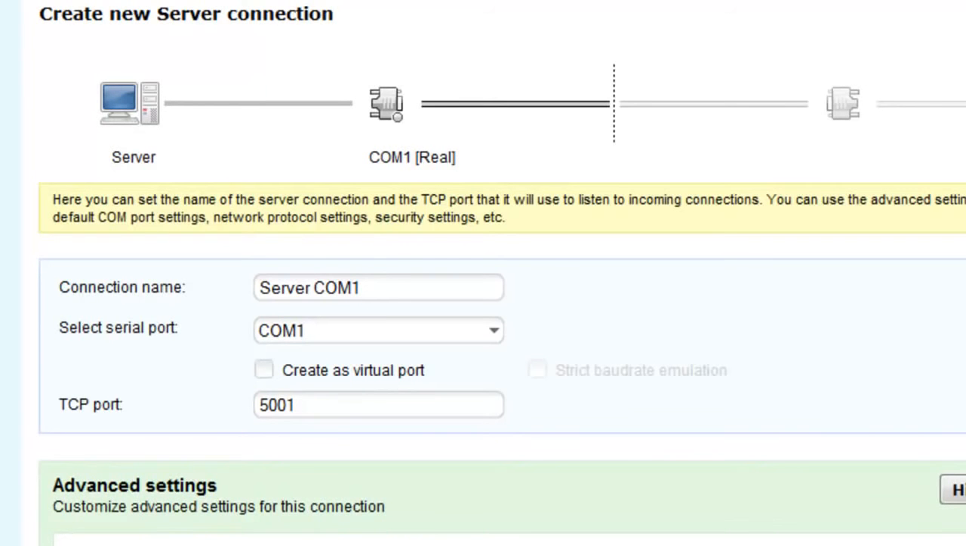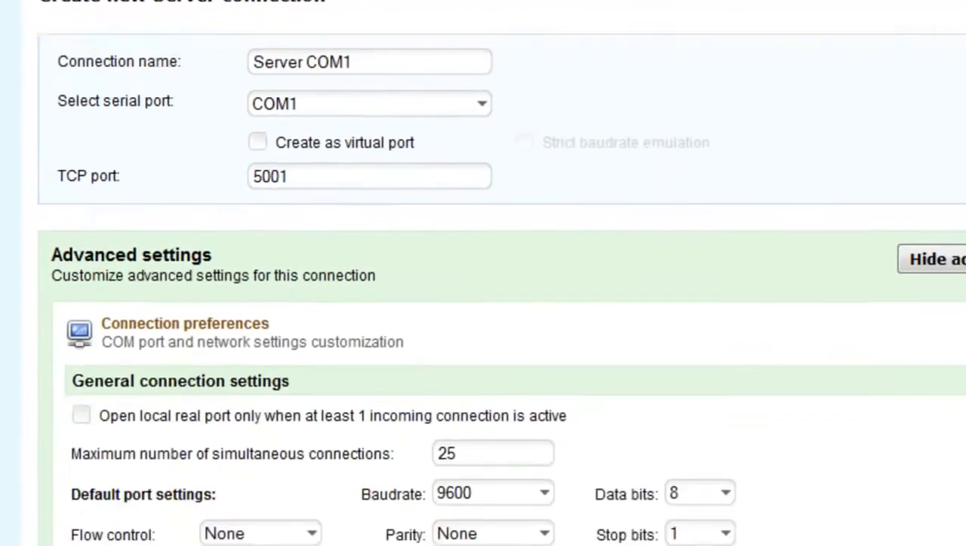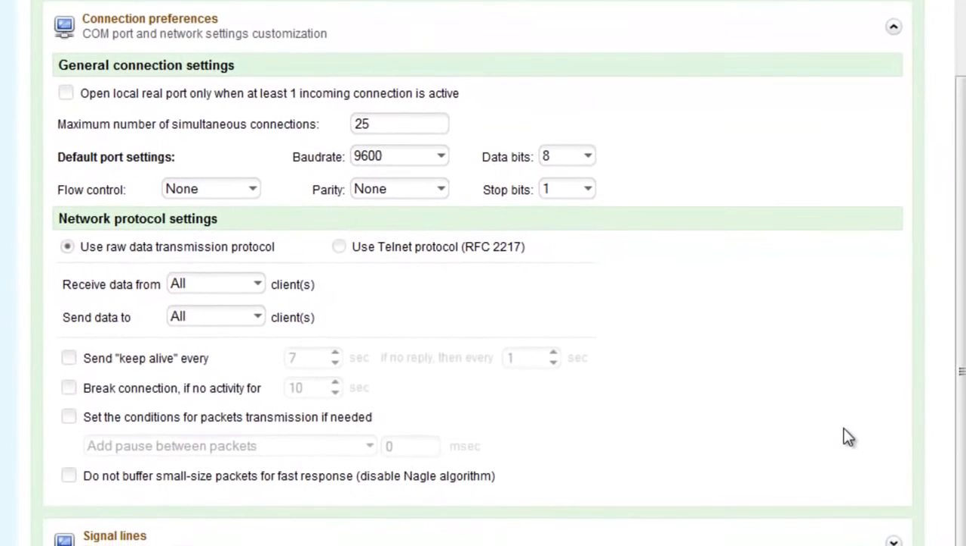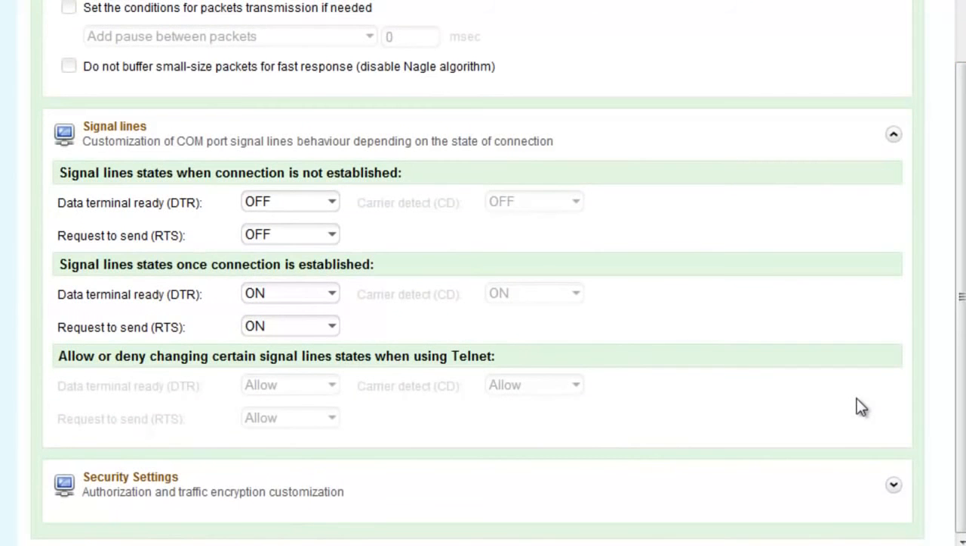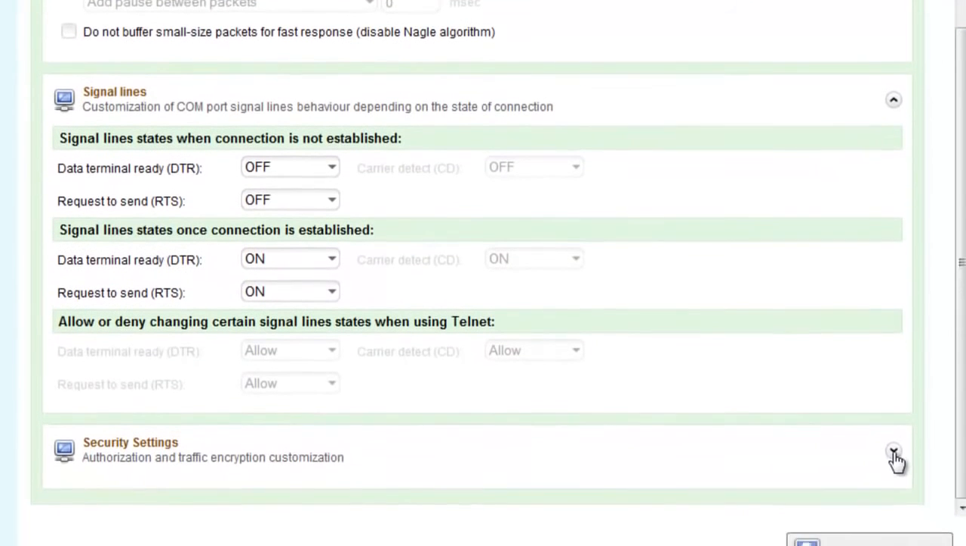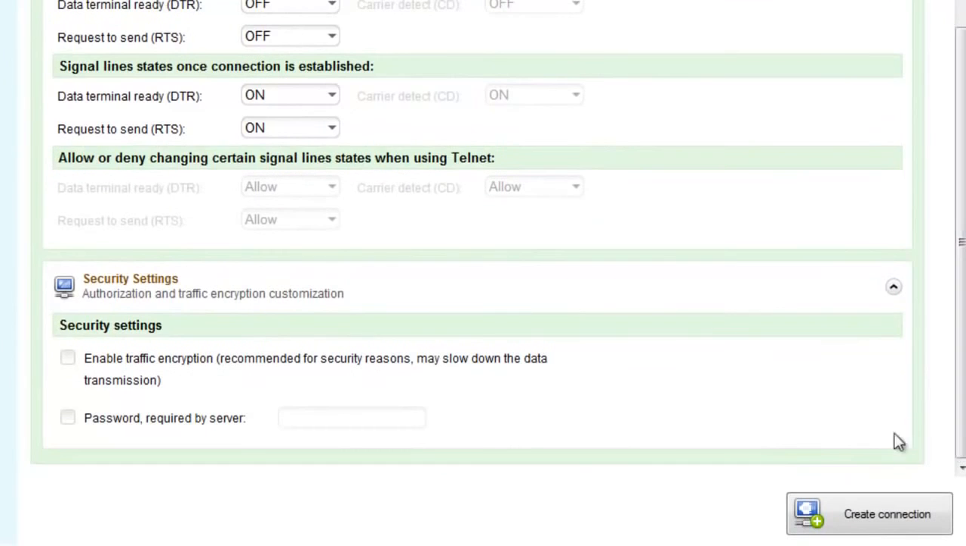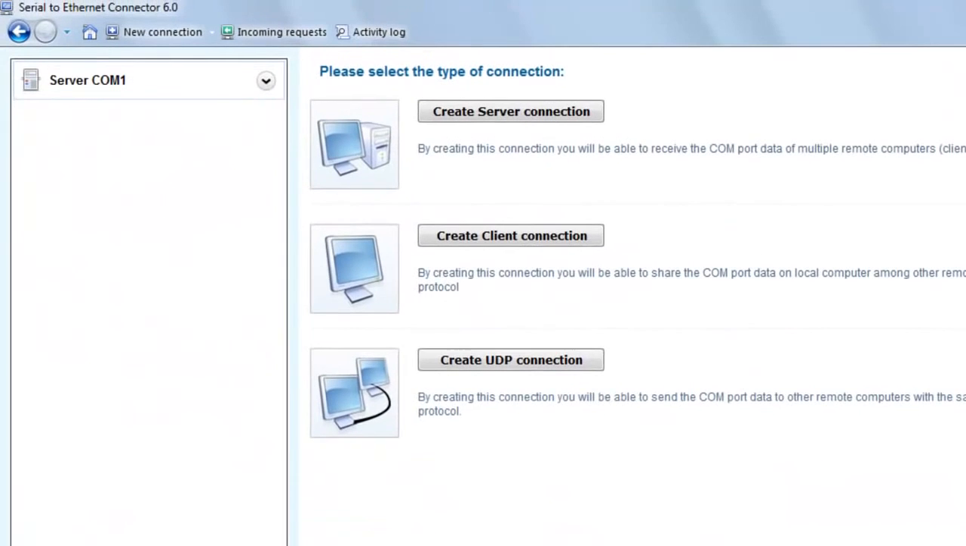Now you can customize advanced settings for this connection. General connection settings. Network protocol settings: choose the data transmission protocol to be used in your connection. Signal lines: customize COM port signal line behavior depending on the state of connection. Security settings: authorization and traffic encryption customization. Finally, click the Create Connection button in the main window.